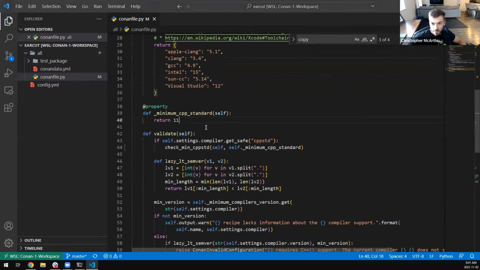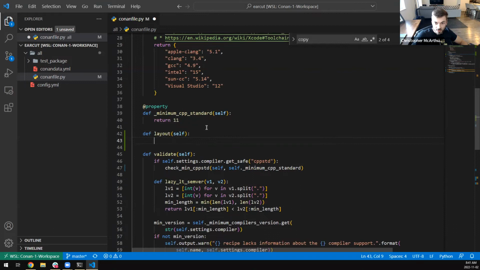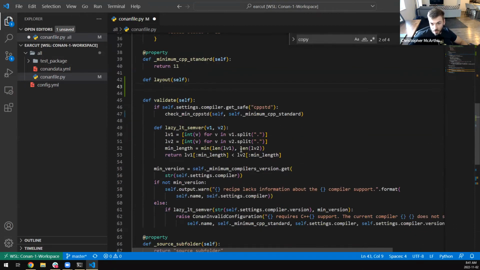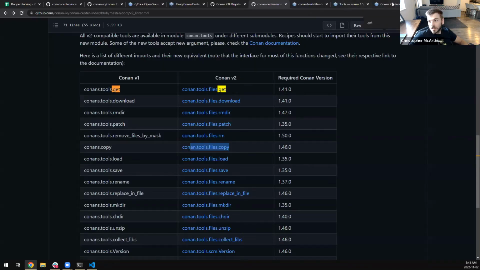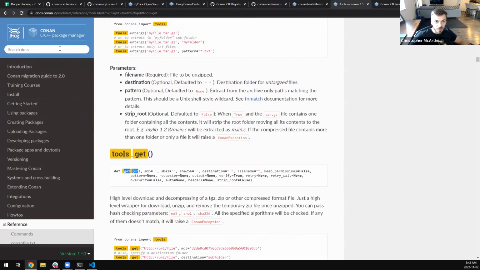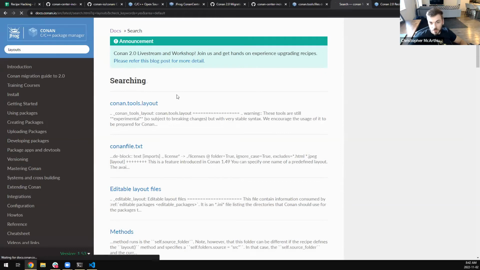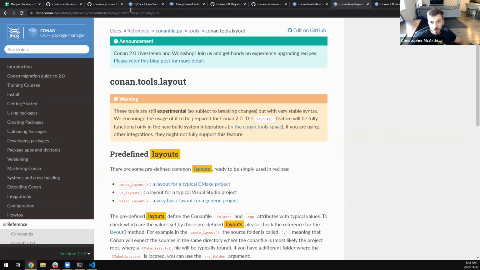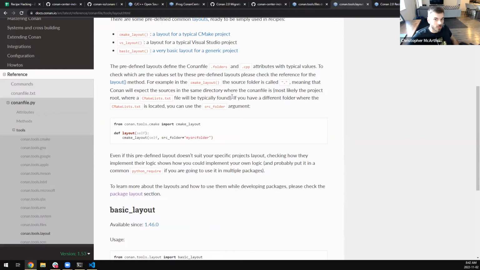So one of the big changes in Conan 2.0 is we got the addition of layouts. Now, if we go to our trusty Conan docs and we look for layouts, we can learn all about layouts. So this is how you teach Conan your local project structure.